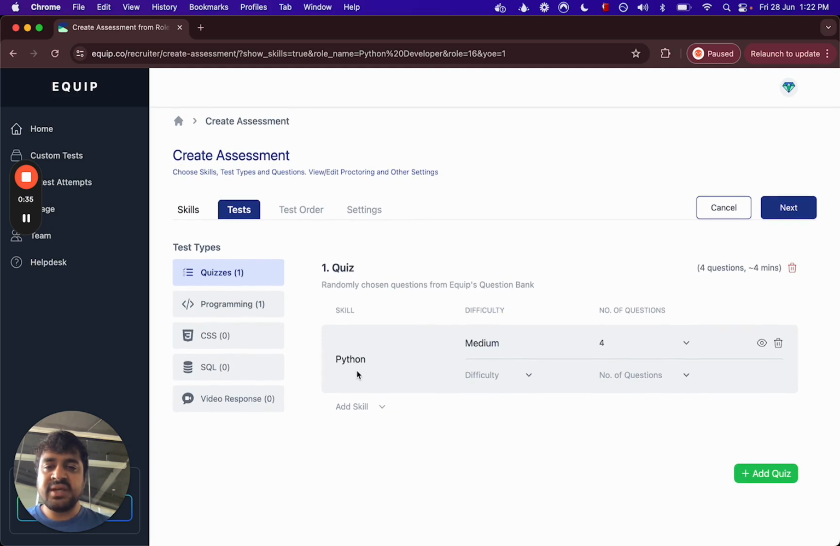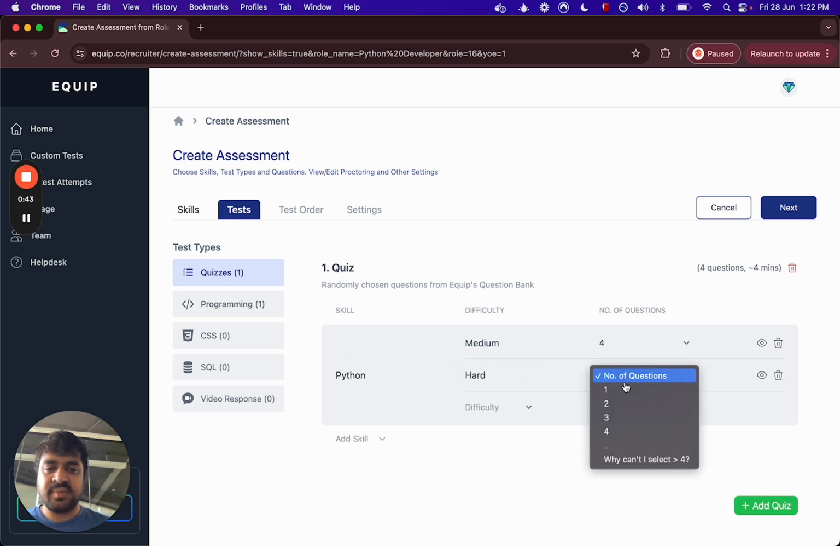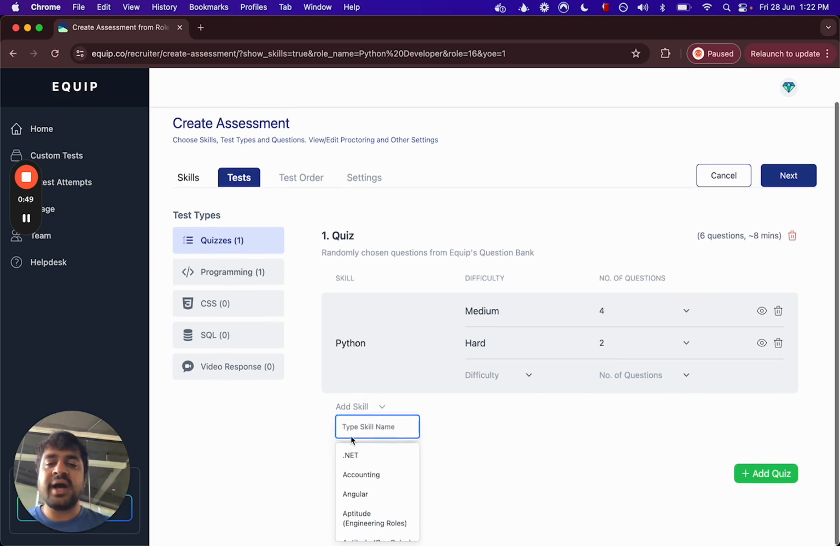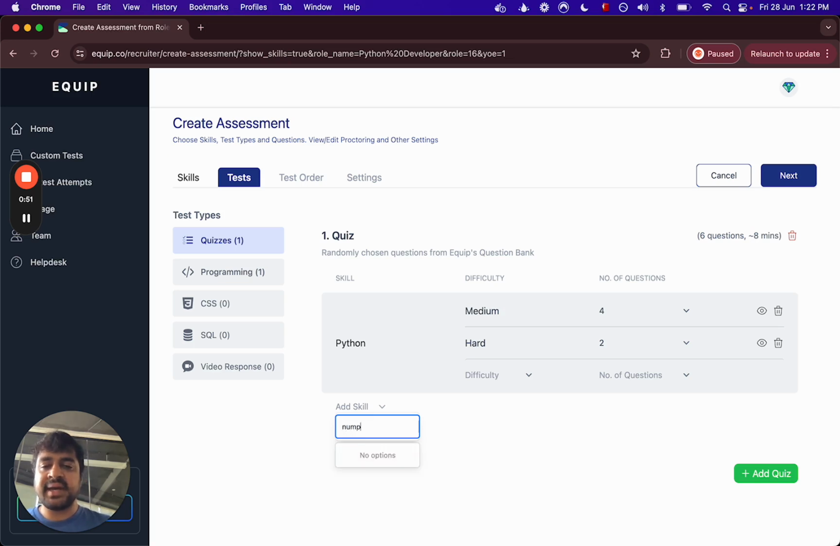And when you come in here, you see there's Python, and you see that by default we have assigned 4 questions to the medium difficulty level. You can say I want maybe a couple of questions that are hard, and then you realize you're hiring for a data science kind of role, and you want to add a different skill. You want to add NumPy as a skill.